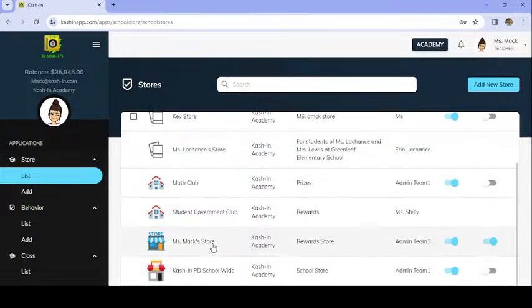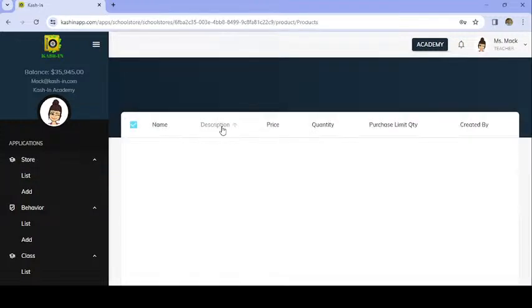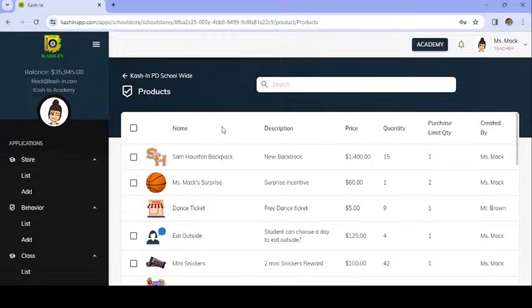and again, it goes through all the behaviors and all the stores at that school, and I'll just click on one and let's see if it has some stuff in here. So this has some products in here already.